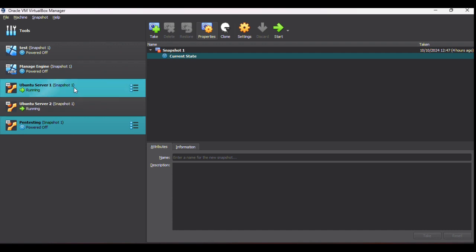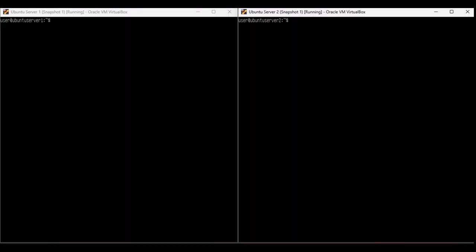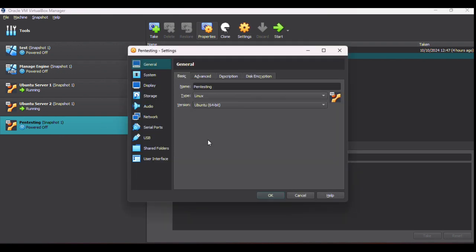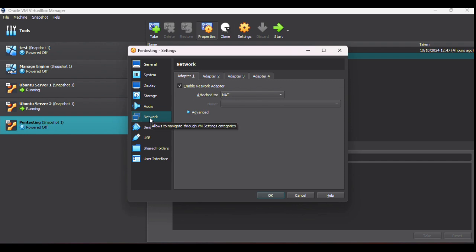Here I have two VMs running, Ubuntu Server 1 and Ubuntu Server 2. I already opened them. When you come to my VirtualBox, once you create a VM, you can click on the VM, just the way I've selected this one, pen testing. You click on settings, and here you can go to networking. You have 4 different network adapters, and you can configure different network types on them for the particular VM that we have selected.